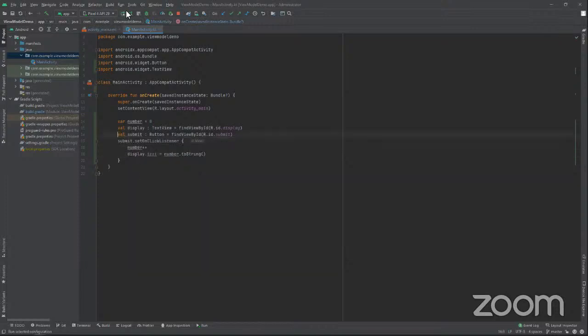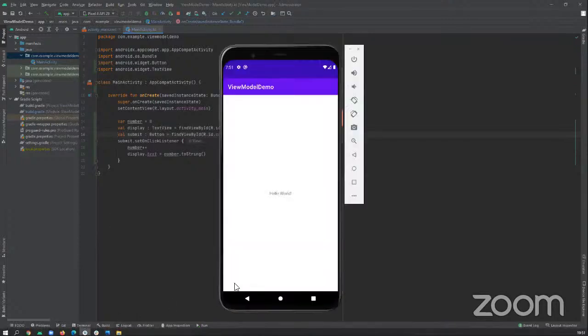So that's actually that. Let's see what this does. Let's just make sure that it works. Okay, so that's running. Let's see.